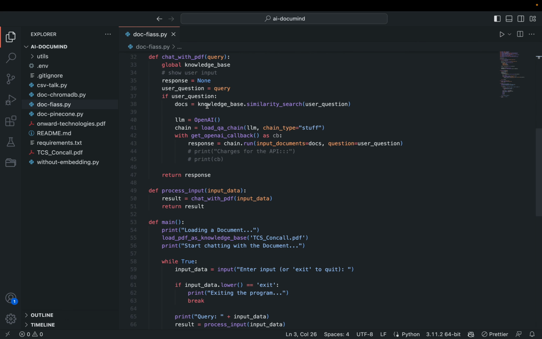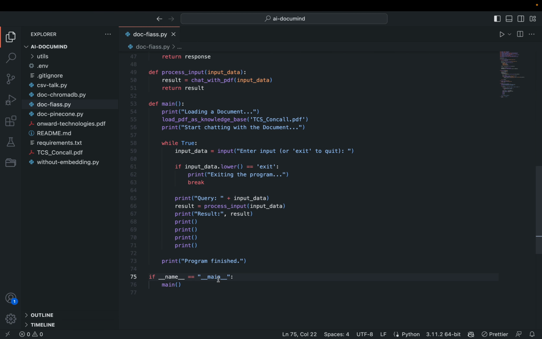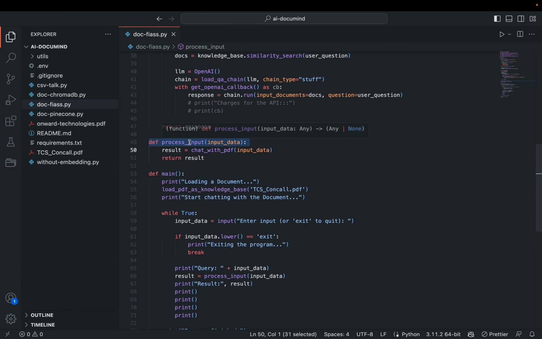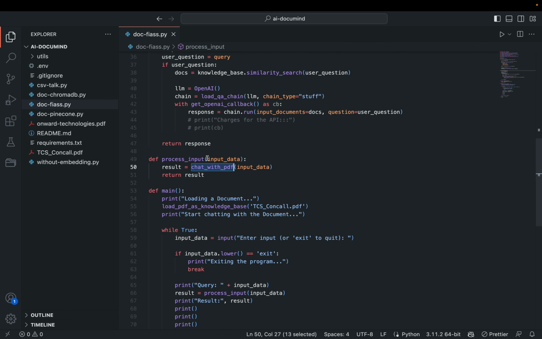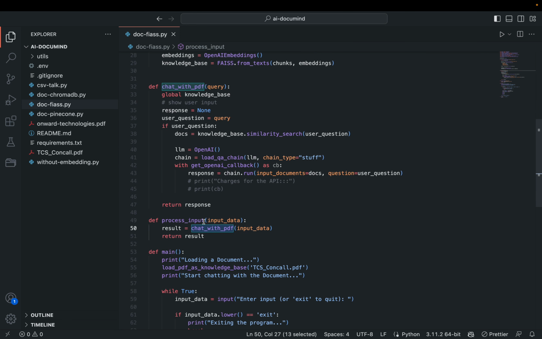So let's go through the code. You can see this part of the code is quite dummy, because all it's doing is launching a server and just running it, and any input data that a user asks, it's going to call this function, which is process input, and this again calls this chat with PDF. So the real code of what we have is just these two functions. So let's start with chat with PDF, which takes the input.